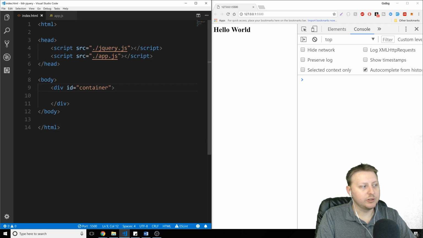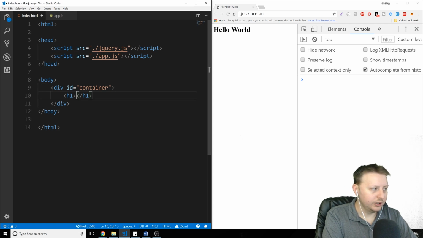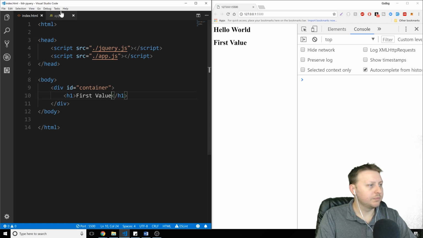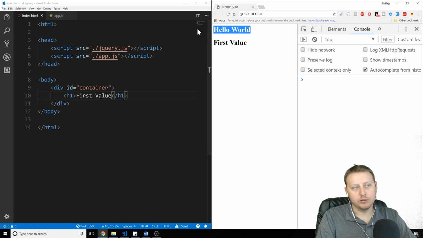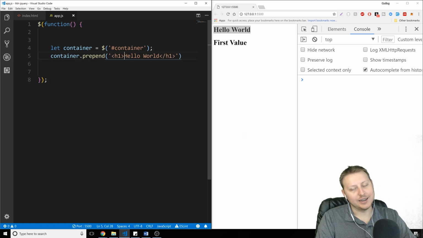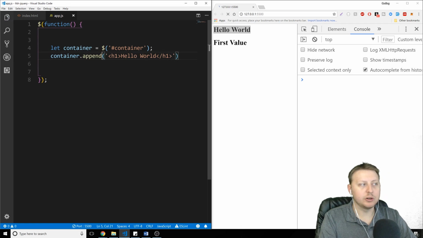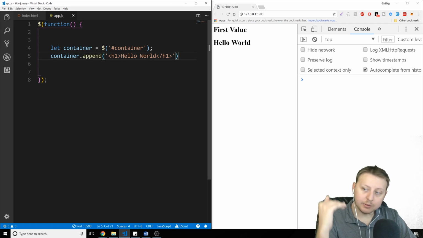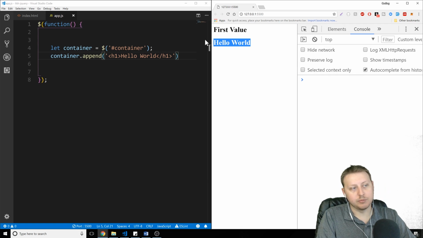And so you may be saying, what does that really mean? Well, let's throw in another example here, and we're going to put first value. And so we have first value. You see how hello world pops up above first value? What prepend does is add it before the contents of the container. Now if we wanted to append, meaning we wanted to add it at the bottom, it's going to add it to the bottom there. So they essentially do the same thing, except one adds it to the top, one adds it to the bottom.